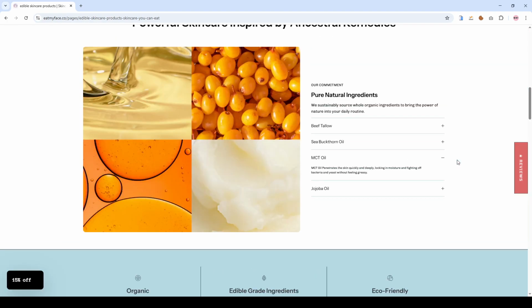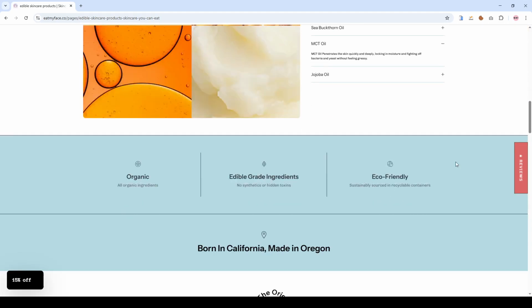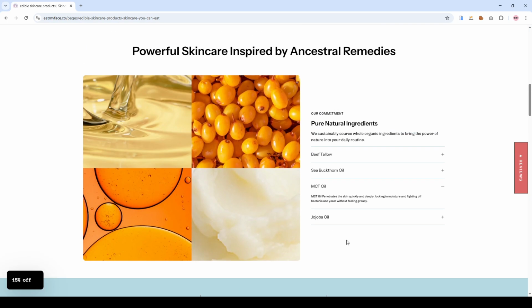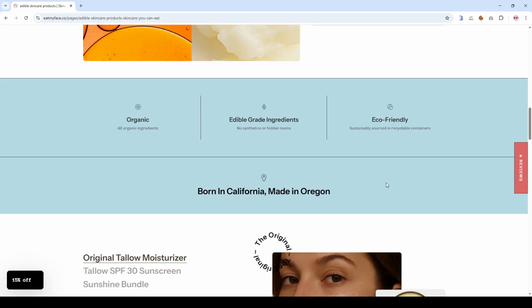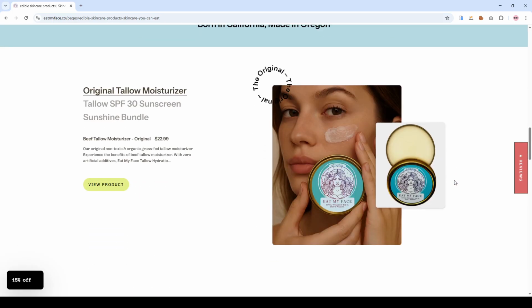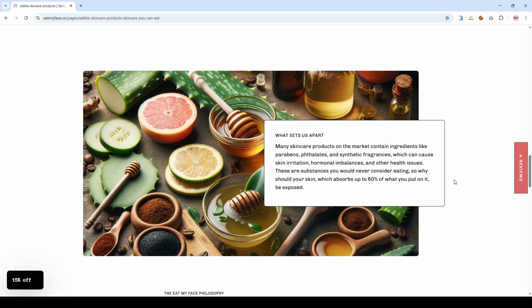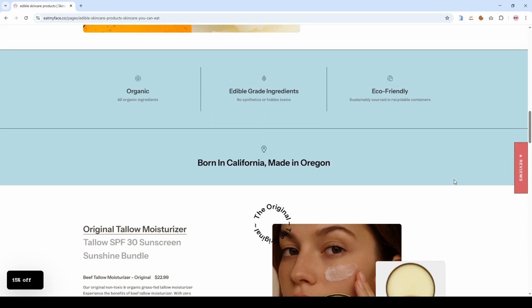And that could even be, I think, its own dedicated page, just like an ingredients page where I can read more about the different benefits of beef tallow or MCT oil or something like that for the skin. Organic, edible grade ingredients, eco-friendly, all of that is great. Born in California, made in Oregon. If this product is made in the USA, I think that is one major trust element. So you could say made in the USA and put that all over your product pages.